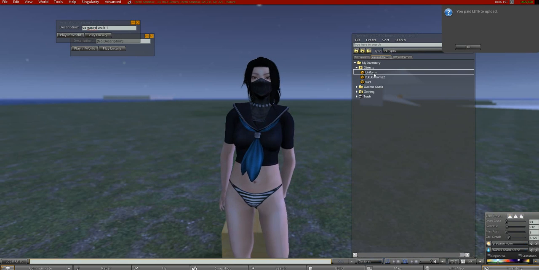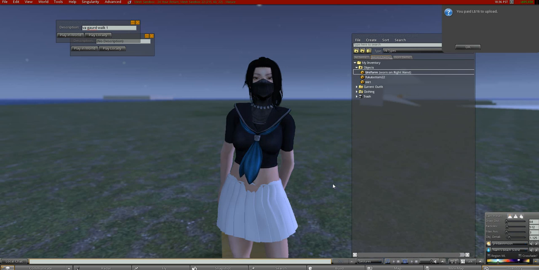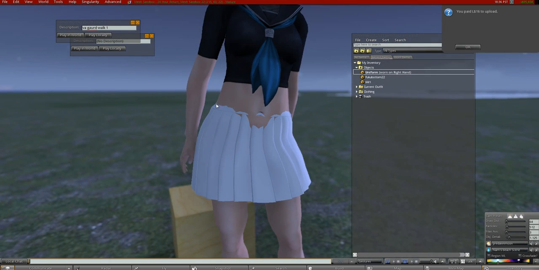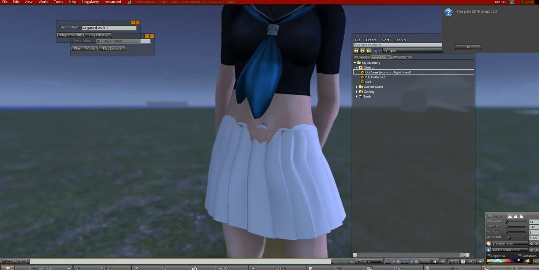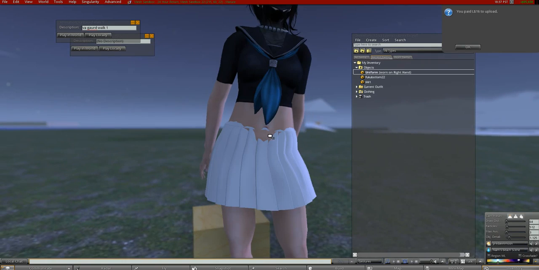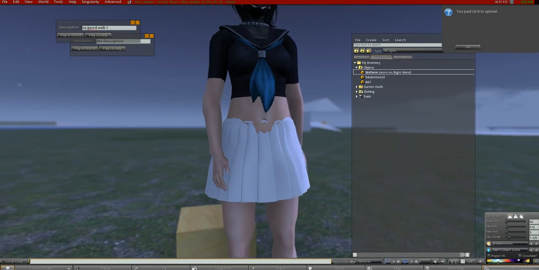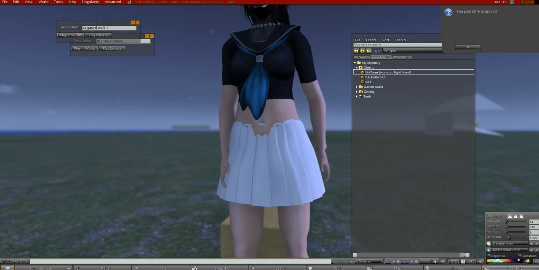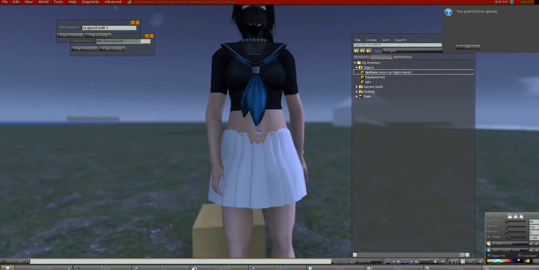Now I just have to put the skirt on. And there you have it. Now, as you see, it's a little choppy around here, but that's because my avatar is a little bit bigger in the front than the default avatar, so that could be covered up with an alpha, or I could just import my shape and stretch it forward so that it fits if I didn't want to use an alpha.